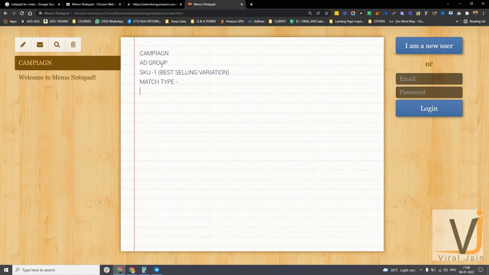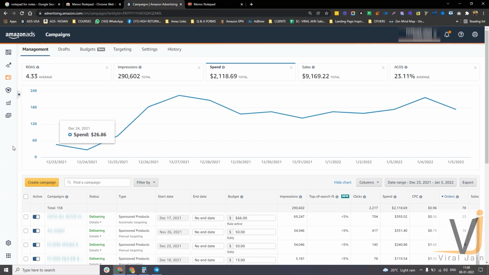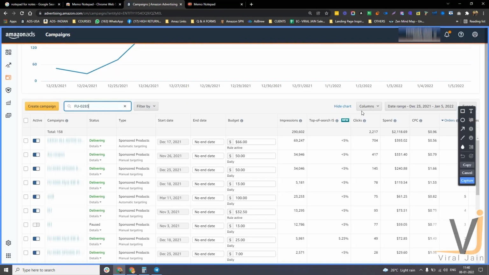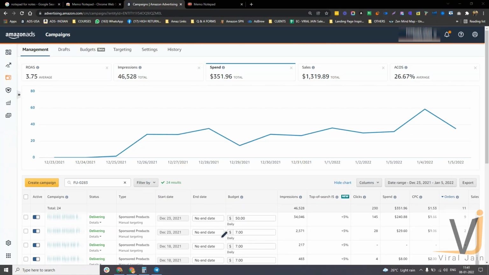Now, the third and the most important thing why we have this campaign structure is that you can actually analyze every single thing at an SKU level. Let me give you an example. Let's say I just copy and paste this SKU number and paste it over here, boom, you will be able to understand. Now you can directly understand with just one SKU that you have put over here.